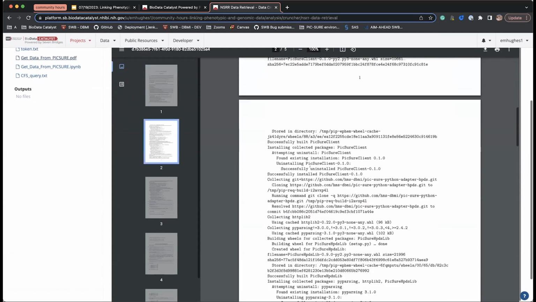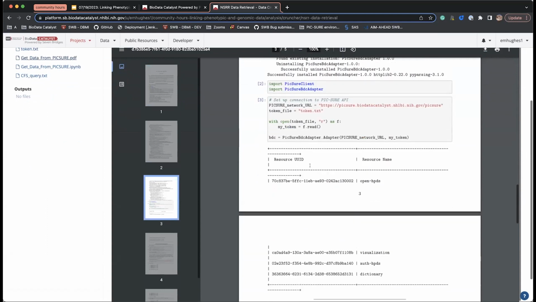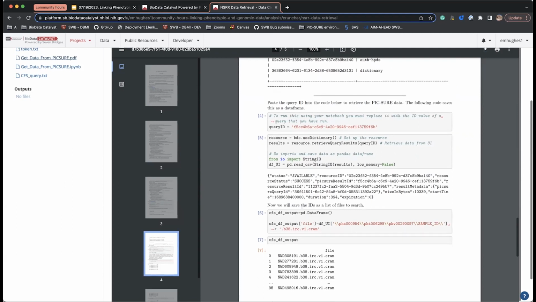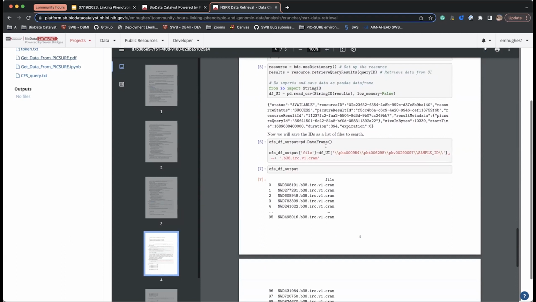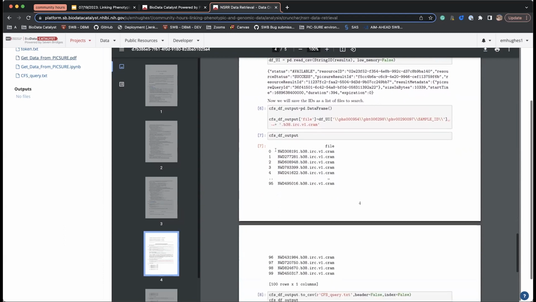Don't worry about all of this output here. It's just saying you were able to connect. Then I paste my query ID that was generated in the Select and Package Data tool, and I'm able to export the data, where each participant is a row and each variable is a column. Now I can use the sample ID column to create the names of the files that I want to search for.